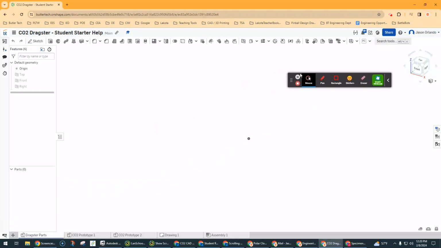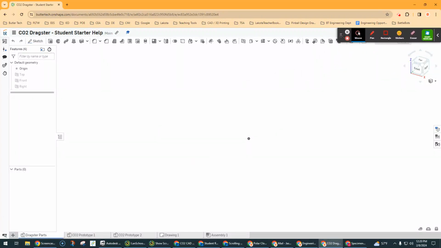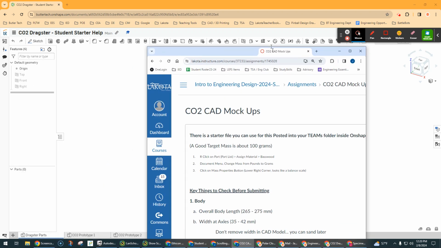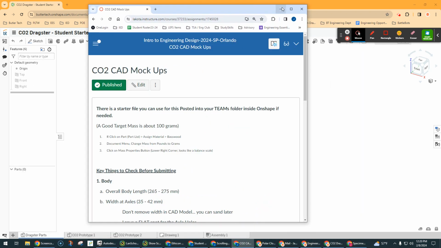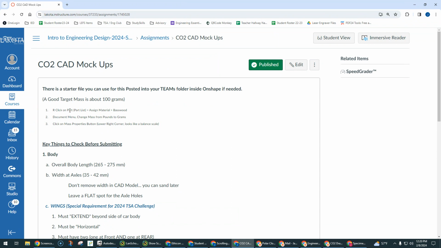All right, you guys have clicked on the video here about making your CO2 designs in CAD to prototype them, and you have the Canvas document as well that you would have clicked on. So you should be looking at something like this. I'm not going to read through all this, but these are things that you should be mindful of down below. So I'm saying there's a starter file, so that's what I'm going to reference and help you out.